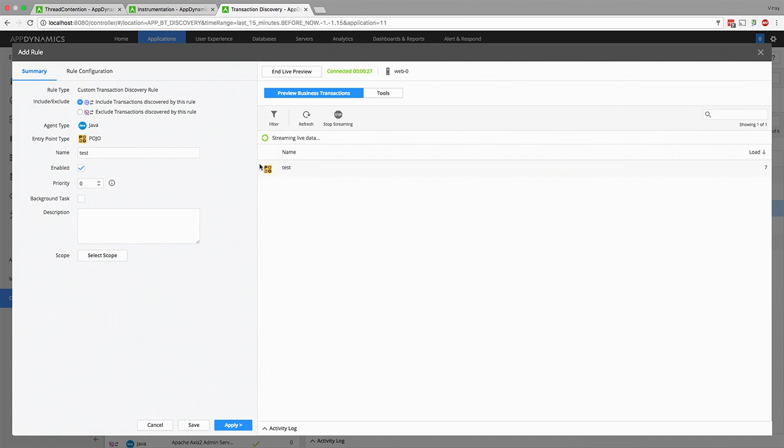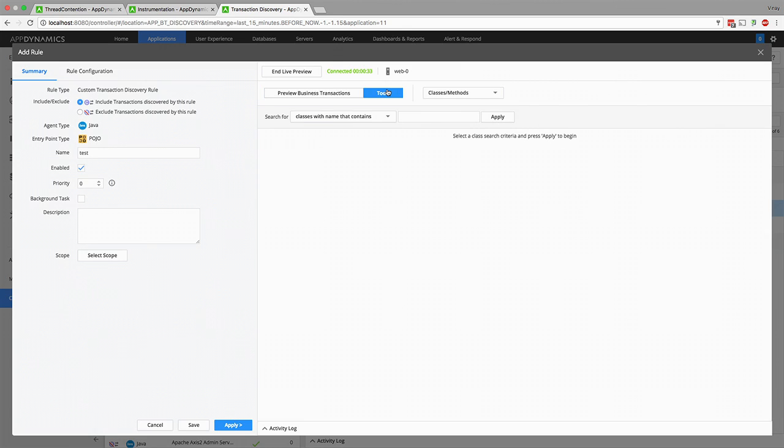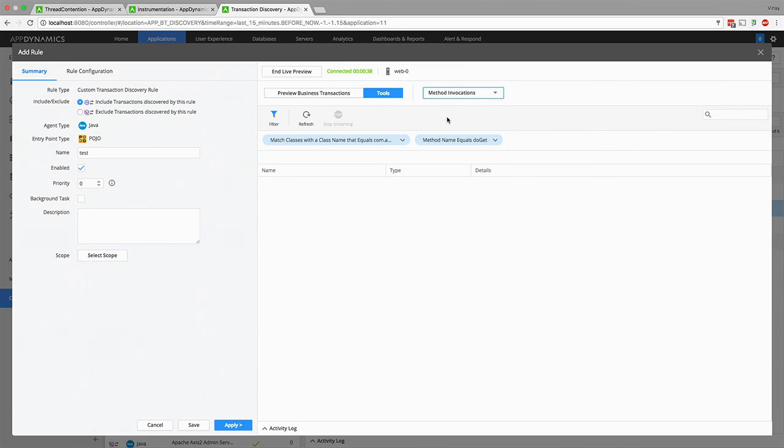Since I named it test, it just named it test, right? So that's the name of the transaction that shows up. So I might want to split this transaction in a smarter way. So I'll go to tools, look at method invocations. So now the agent knows that it has to start sending me samples whenever that method is invoked.